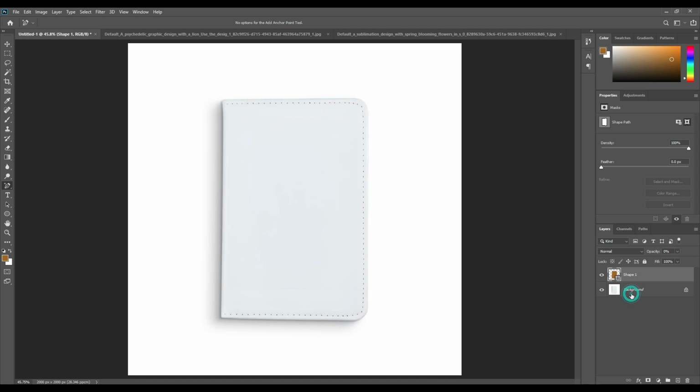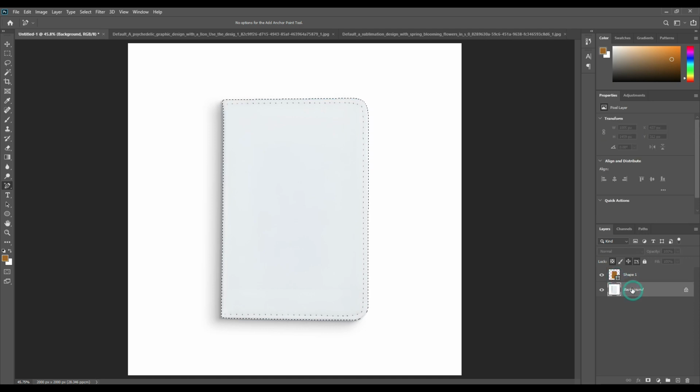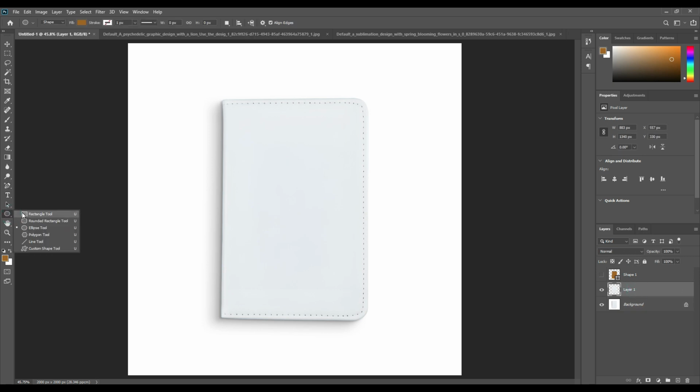Now press Control on the shape layer, and then you'll see there is a selection that has been created, and then press Control J, and that's how you get a subtraction of this whole selection part from the background. So this is just the selection part without the background.